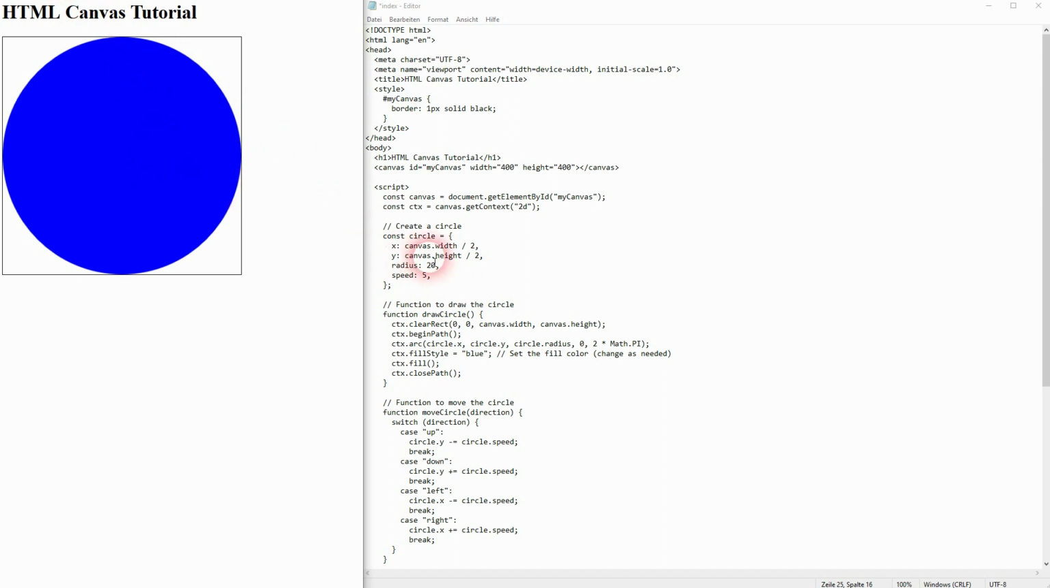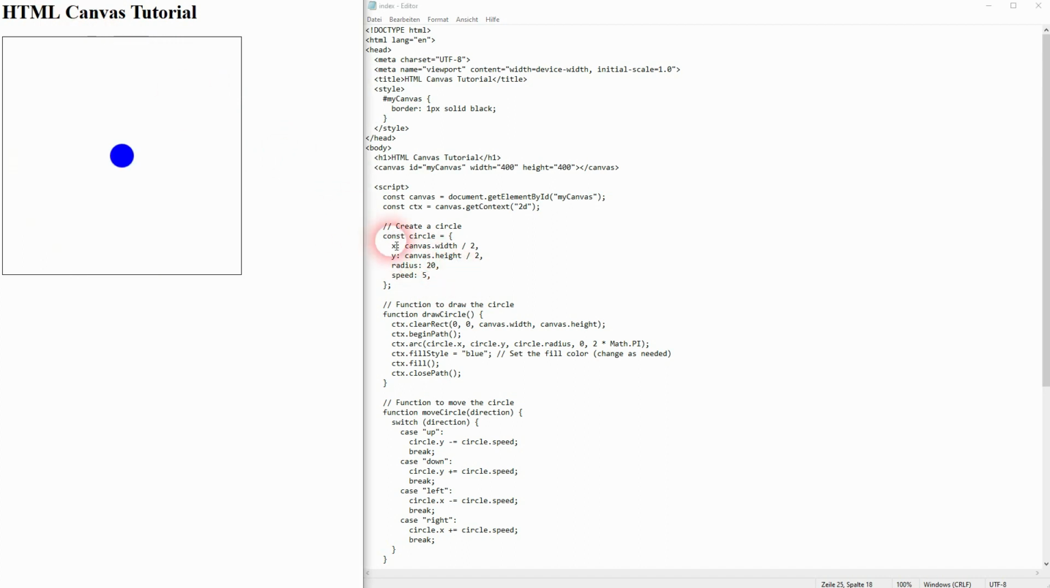Speed is the movement speed in pixels. Right now it's 5. For 10, it would jump 10 pixels each time I use the arrow keys. We make it 50 and I make it slowly go up. You can see it jumps a little bit wider each time I use the key down.